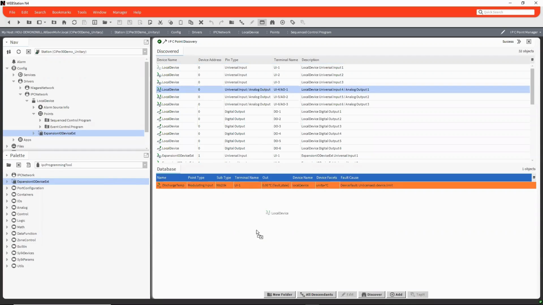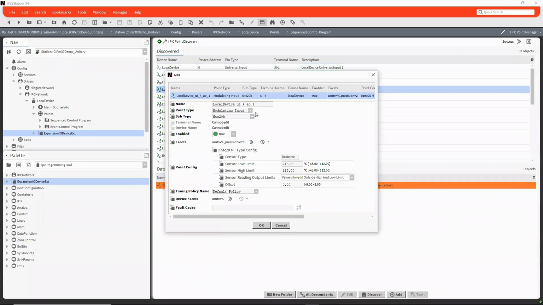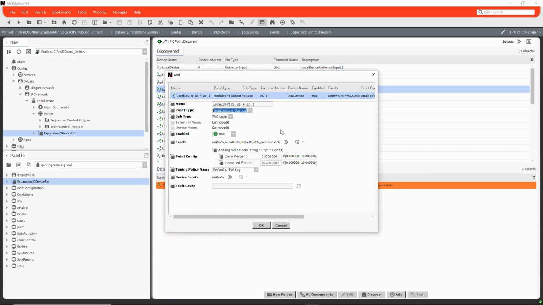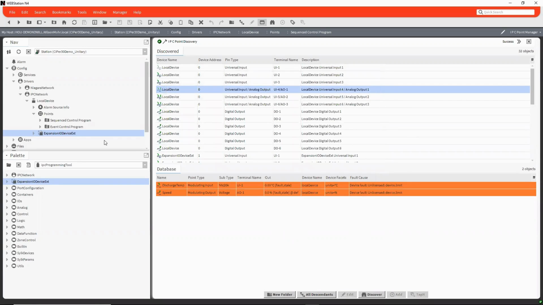Analog outputs, same, so you can drag that in on a modulating output, and then you can come in here and set what type it is. So I could actually say this is for the speed drive, and then leave it at 0 to 10. The subtype is voltage, and then hit OK. And then now I have that.